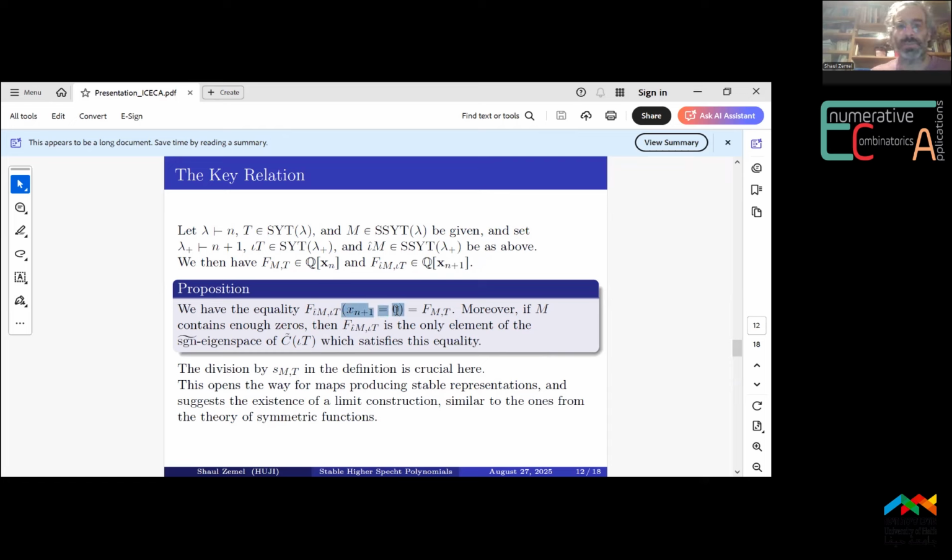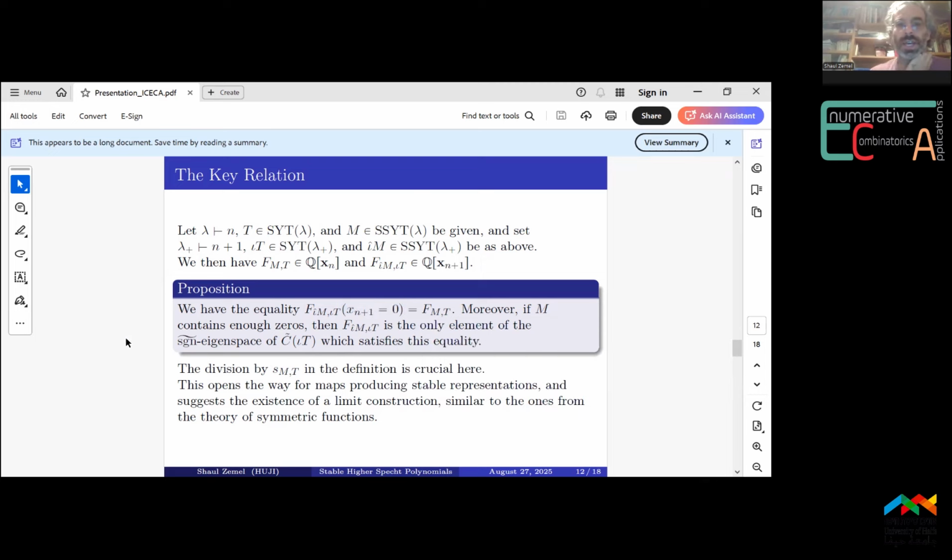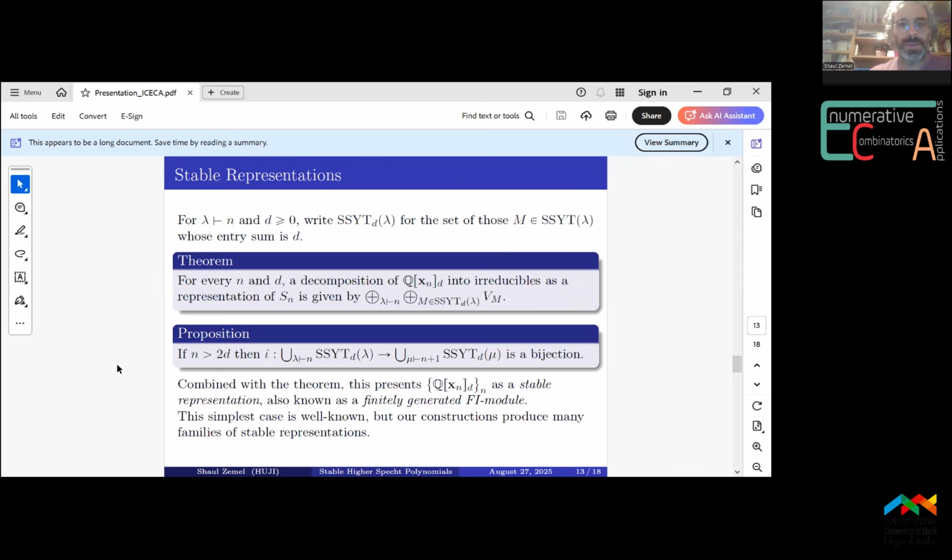Now, this property resembles what happens in the theory of symmetric functions, and it gives an embedding of polynomials in n variables to polynomials in n plus 1 variables. In representations, it produces a lot of stable representations, and I want to exemplify this, and combining this with the theory of symmetric functions, I will also get not only stable representations but also limits of stable representations and infinite groups. I'll give the simplest case, which I think is probably well known, though I didn't find it formulated in this way in the literature. And it goes as follows.